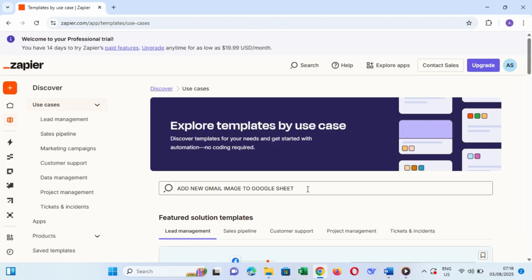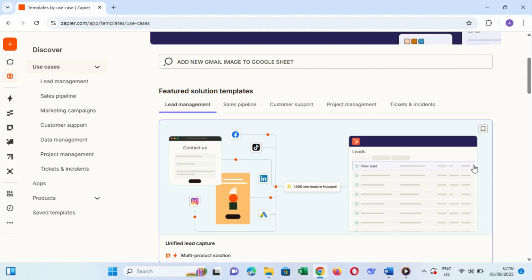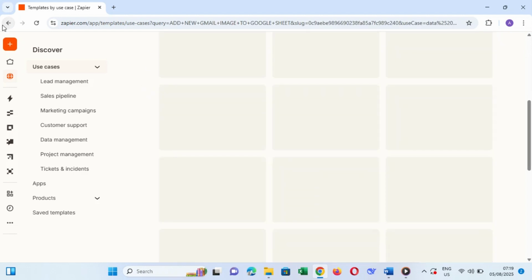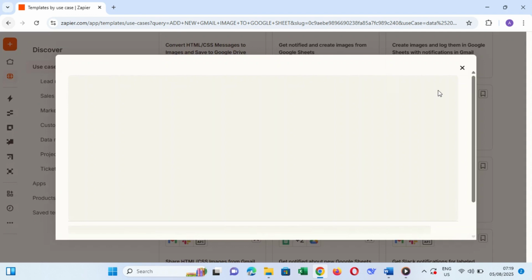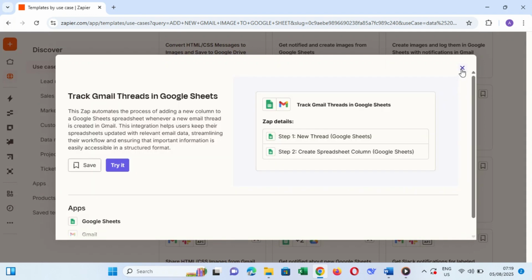You will see a preview showing which two apps are connected, the trigger events, and the action that follows. Now, click Try It. Zapier will prompt you to sign into both apps involved. Just follow the steps to connect your accounts.